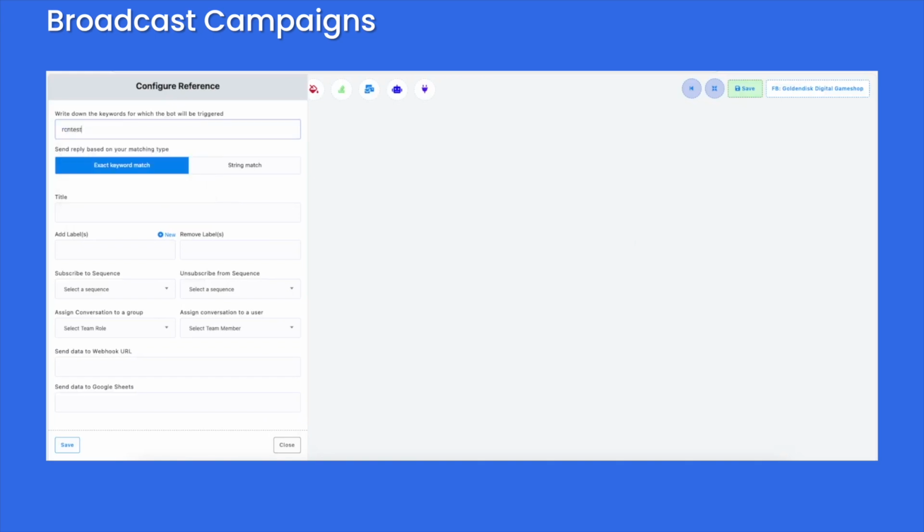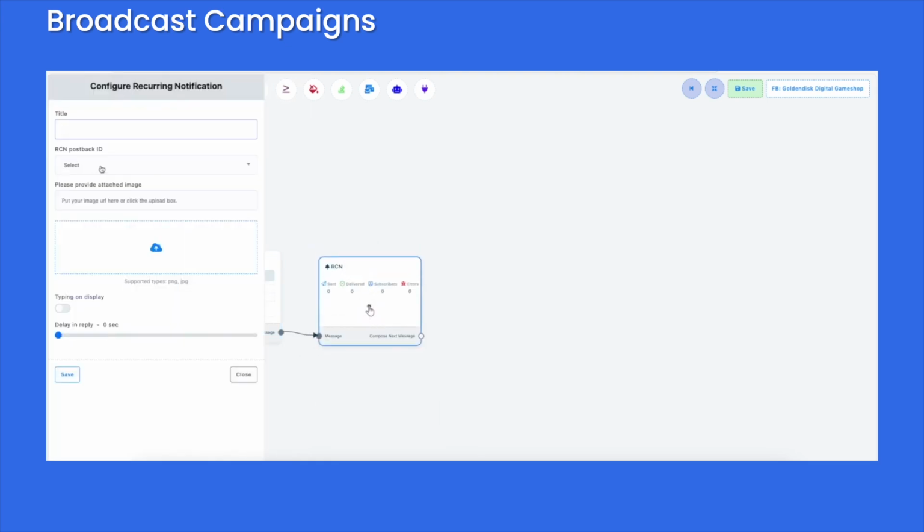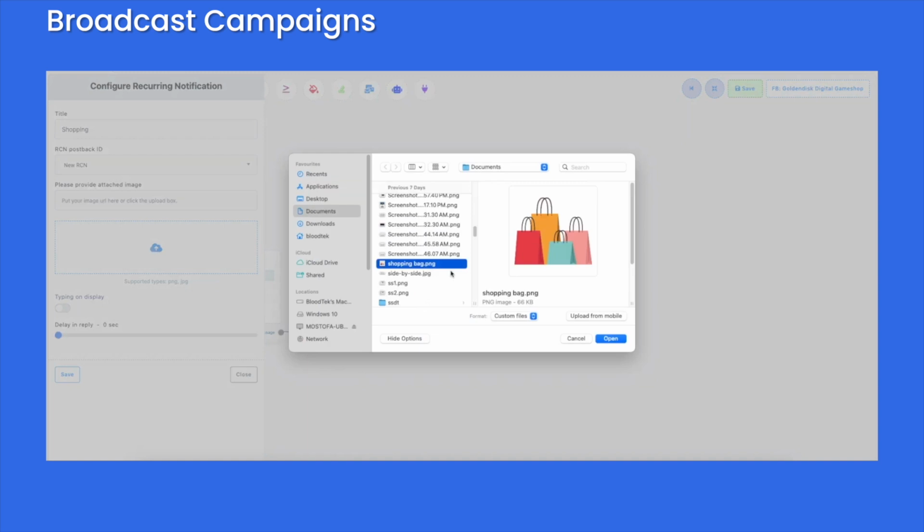Click on the Create button. It will open up a new bot flow page. Double-click on it, give it a trigger word, give it a title, and add a label. Click Save. Create a new flow with RCN. Give it a title and select RCN Postback ID as New RCN. Upload your picture for RCN.